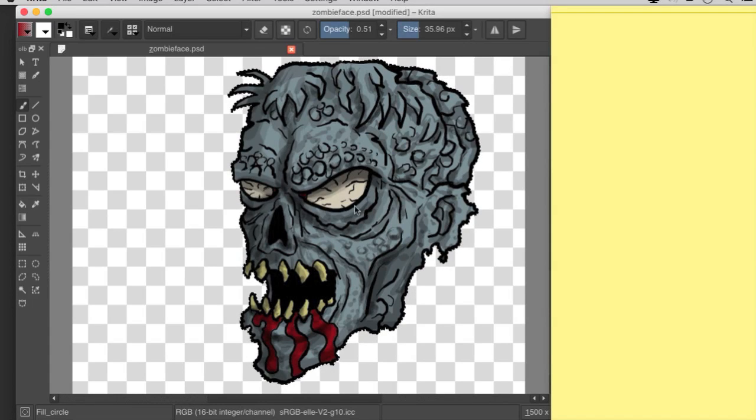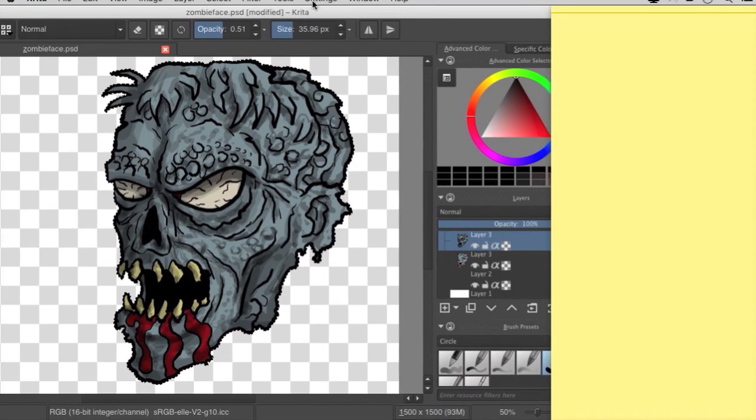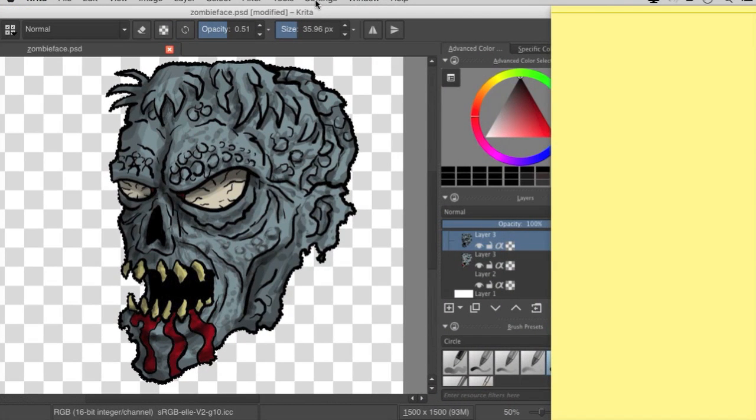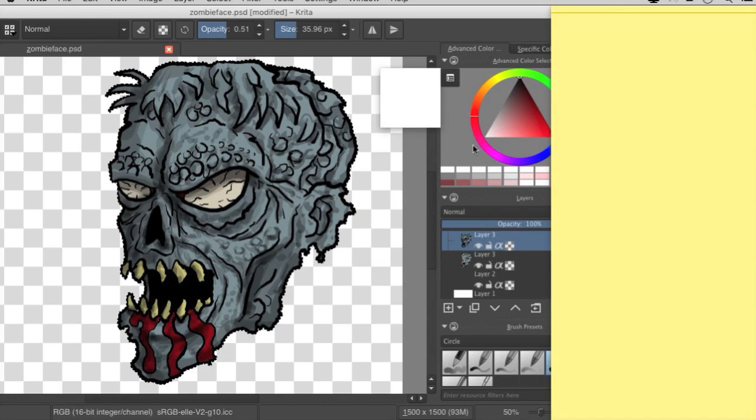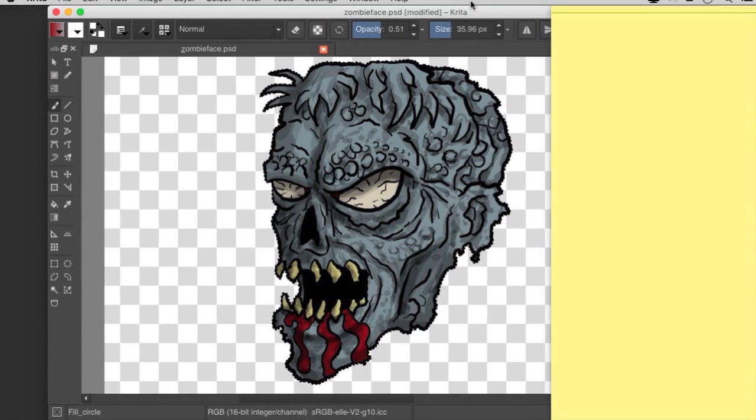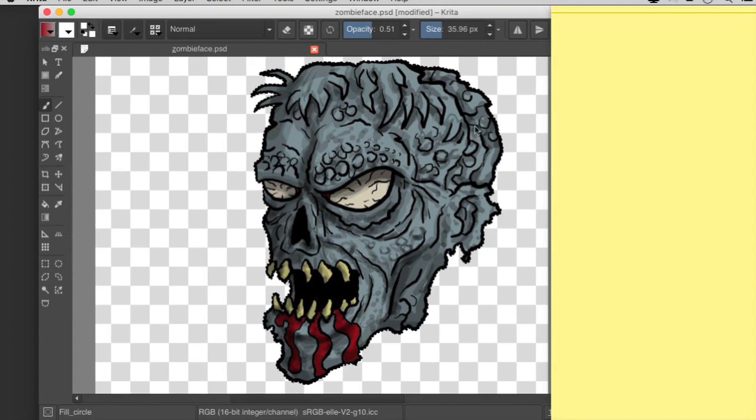Now what you could do is go over all that again, or you could just think about your highlights now. So let's go to the highlights. The highlight, think again about your light source, because that's where your highlights will be. So now you could start doing this, but this is a little too heavy with the opacity. So let's lighten that up.